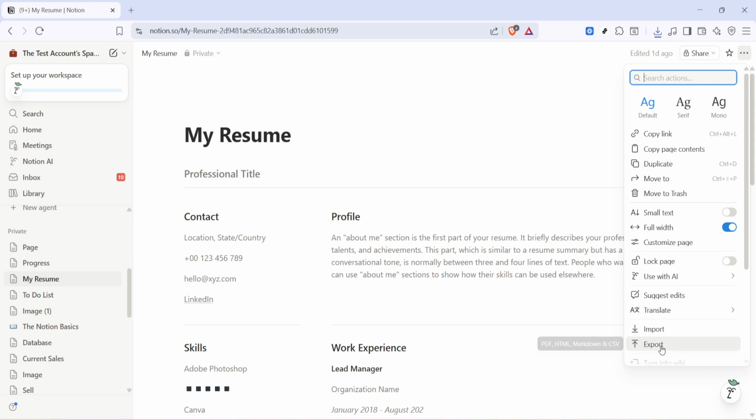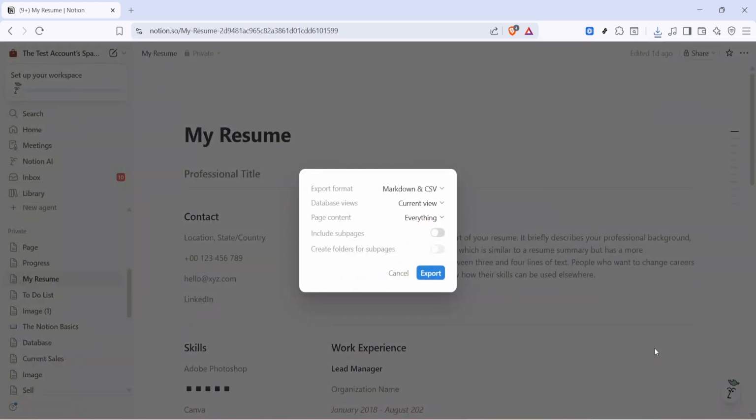Inside that menu, choose Export. This tells Notion you're ready to create a shareable version of your page. If you can't find Export, make sure you're viewing the page itself, not just a database preview, and that you have permission to export the content. Using the desktop app or a full browser window generally gives the most reliable results.